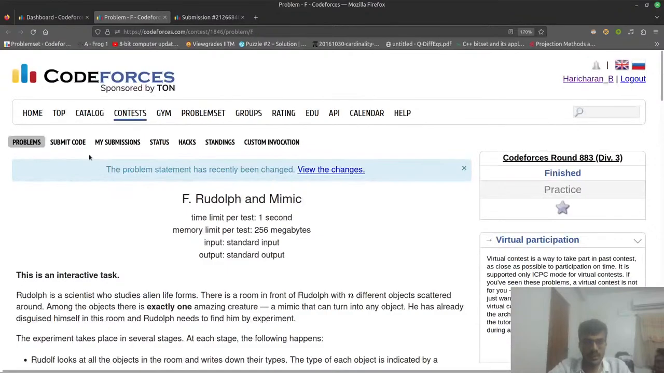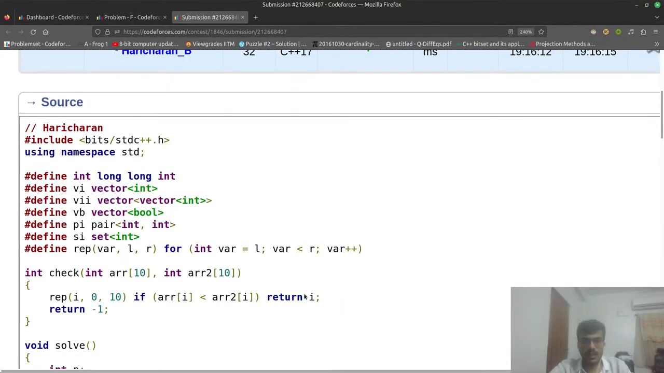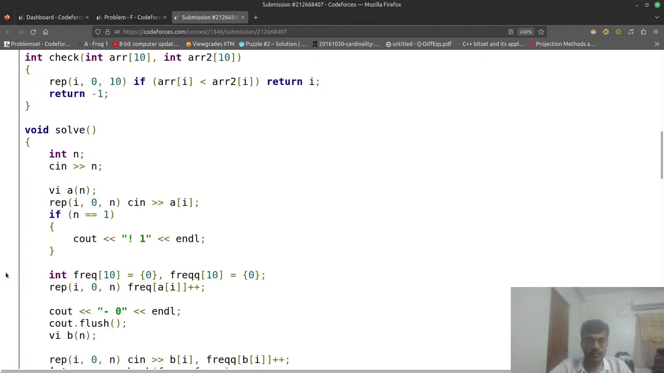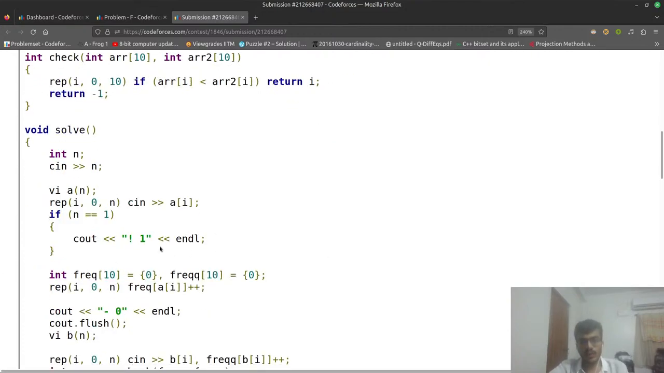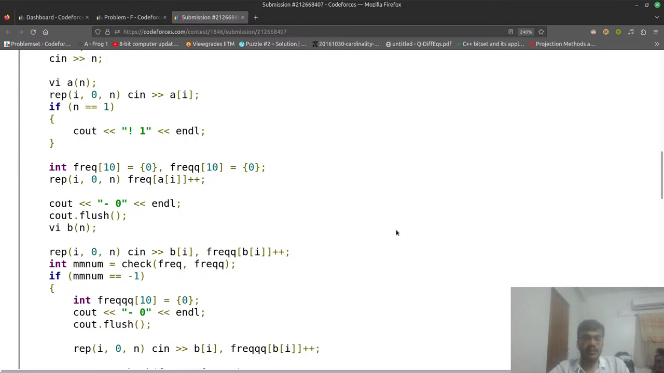But yeah, so let's move on to my submission. So first thing, let me show you. I have a bunch of frequency arrays here. There probably was a better way to implement this, but fine. So first, I'm just handling an edge case here. If n equals 1, I'm just outputting 0 here, and I'm doing the interaction ending after that. So hopefully that's fine. Right, now after that, what are we doing?